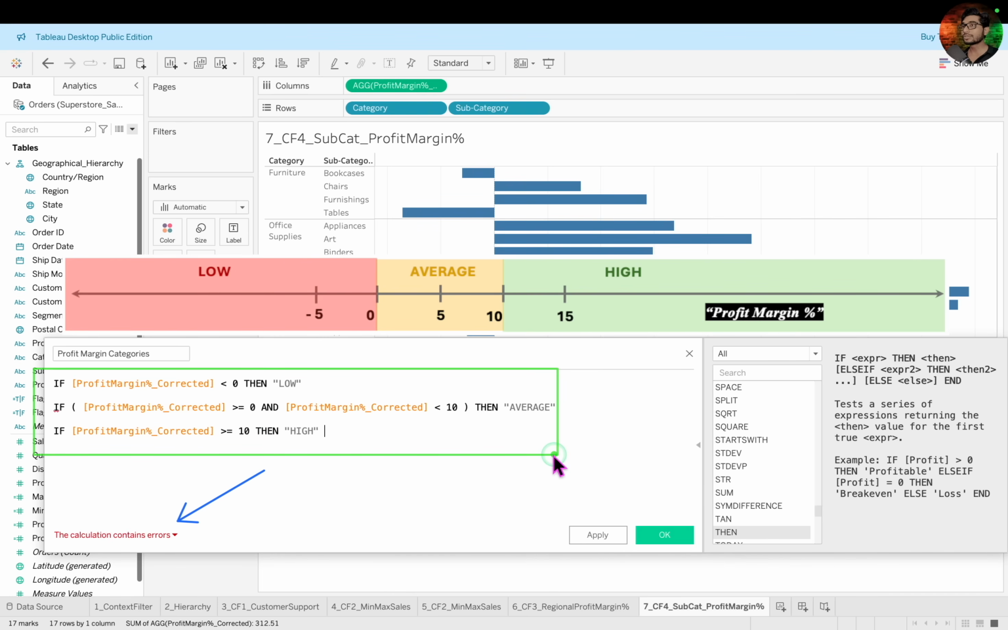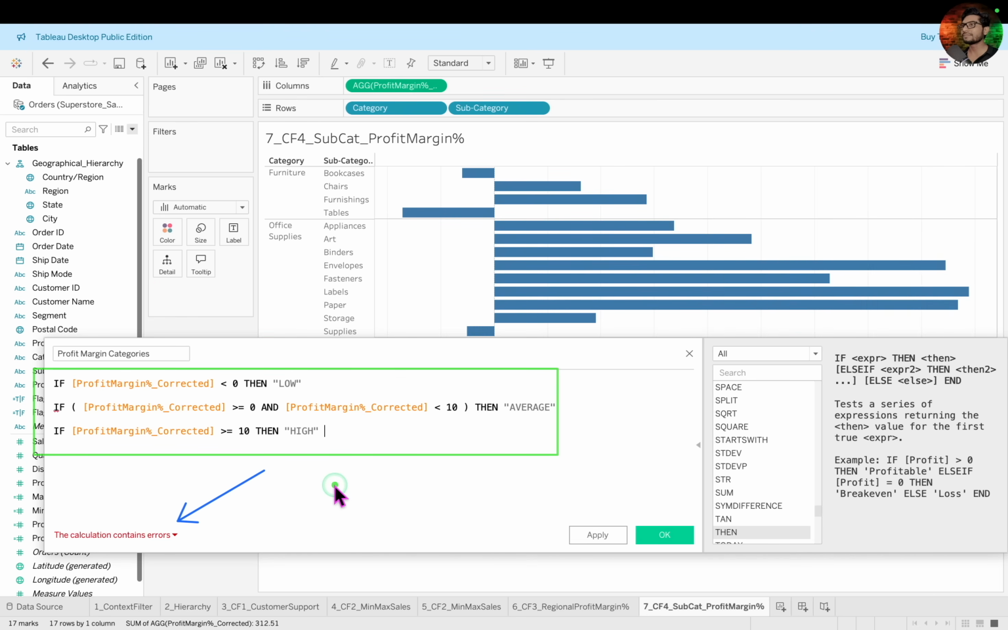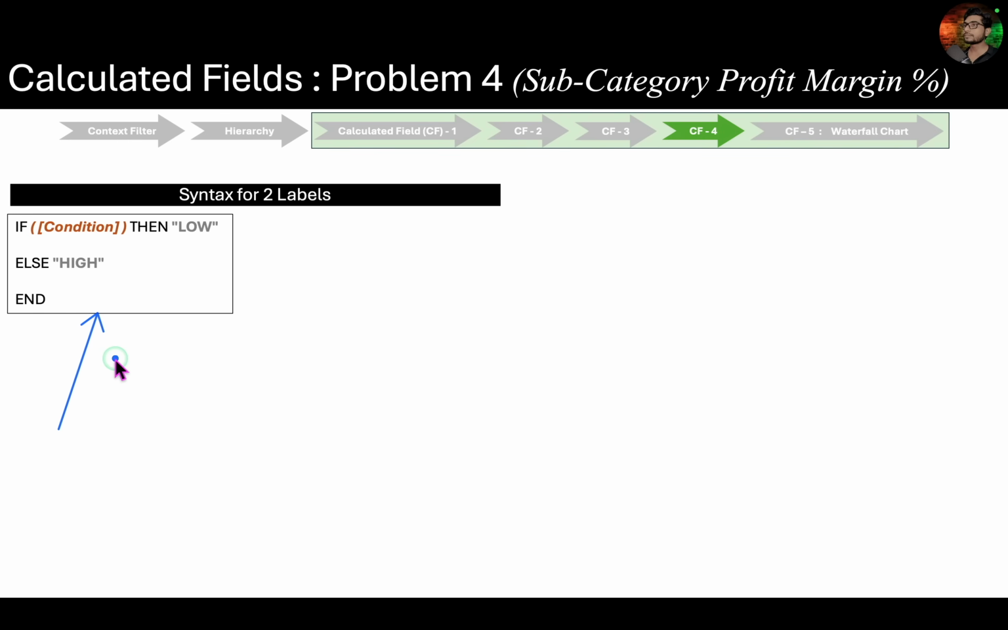Sounds good? Now let me walk you through how Tableau wants us to structure these logical if-else statements so that it doesn't throw any error. Take a look at this first block. Say we only wanted two categories like low and high. Tableau expects the syntax to look something like this. After if, we write the condition, then followed by the label, then we write the else followed by the second label. And then we end the statement by literally writing END at the end.